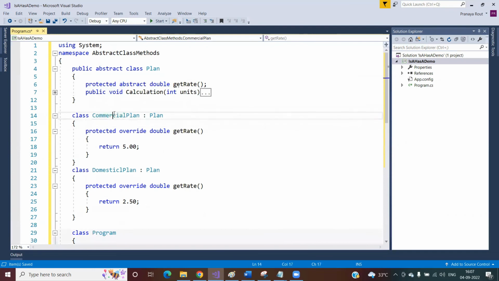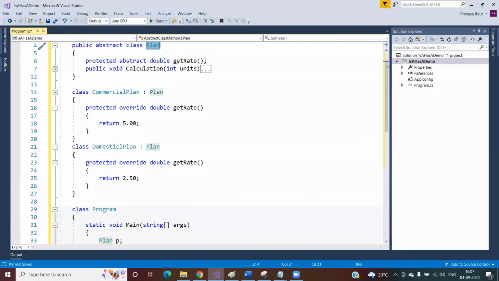As it is an abstract method, you can see this commercial plan is a child class of this plan class, and it needs to provide an implementation to this get rate method. And he is implementing this protected get rate method, right? For commercial plan, we are returning the rate as 5. And for domestic, it is again implementing this plan abstract class and providing an implementation to this get rate method.